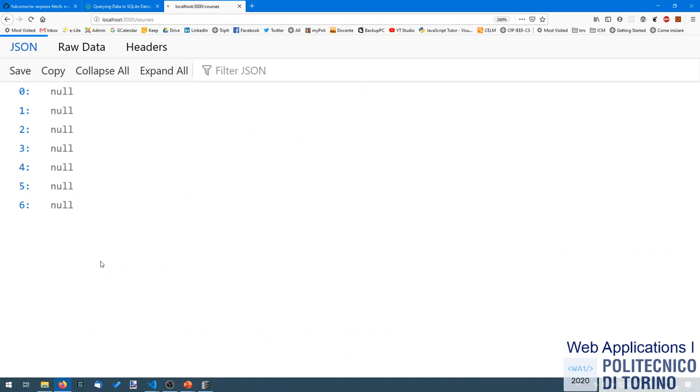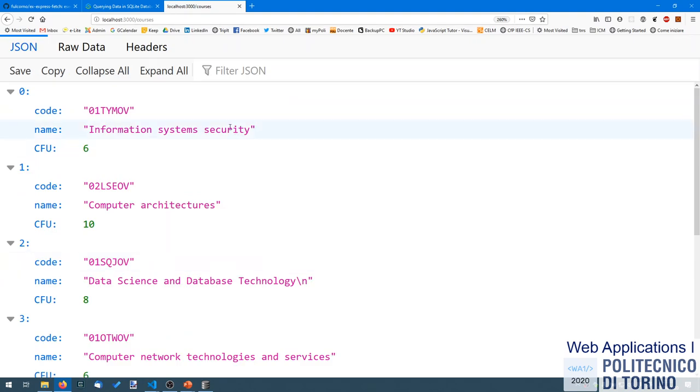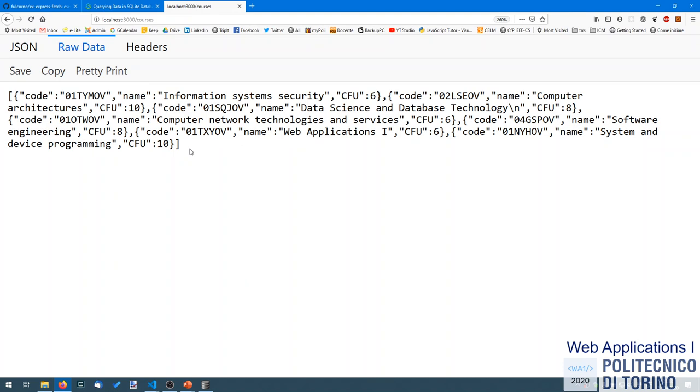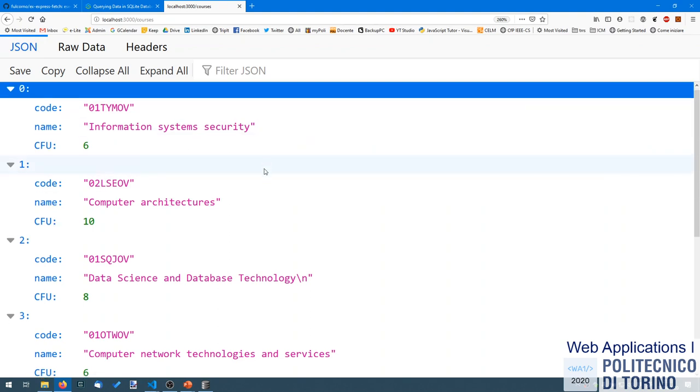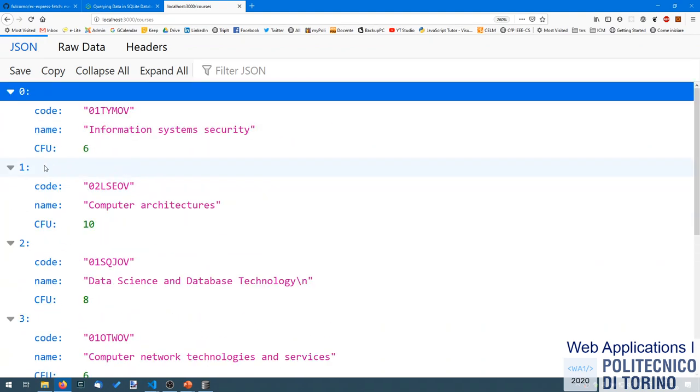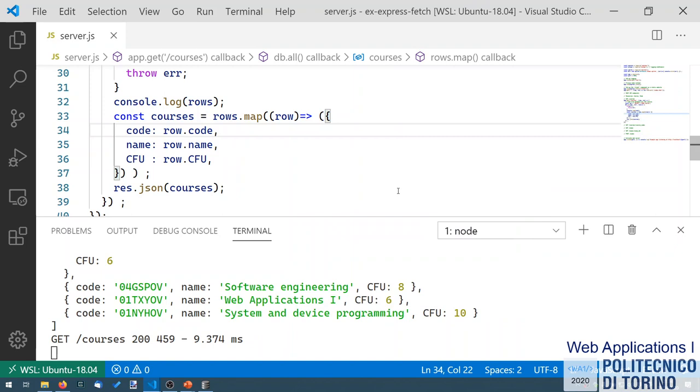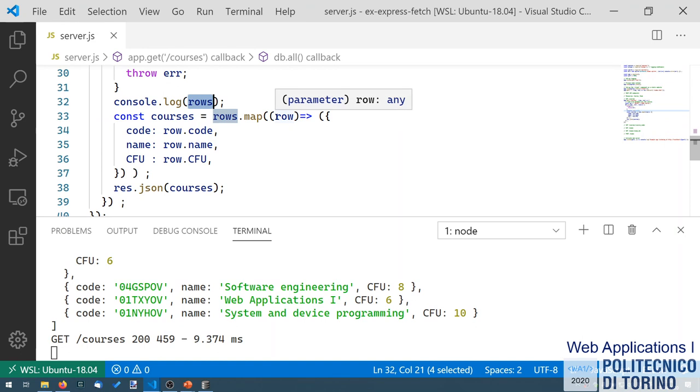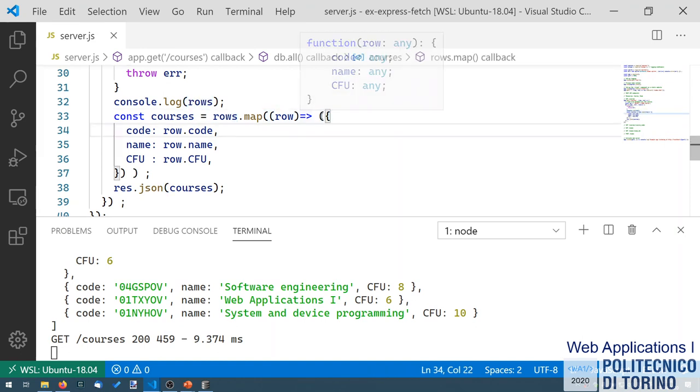And right now, if I reload, okay, I see my code, my courses. This is what we actually returned, because we have mapped the array into one object, and we serialize this object in JSON, and the browser is only helpful in trying to show us that we have an array with 7 elements from 0 to 6, and each element of the array is an object. So this is the actual result of our first API. Of course, in this case, the courses object is very, very similar, if not identical, to the rows object, but it was just an exercise for showing how it's working. And of course, I'm grateful, because I found this error.